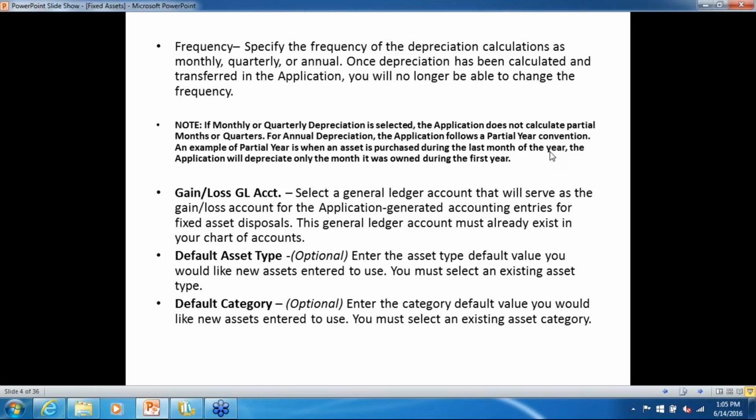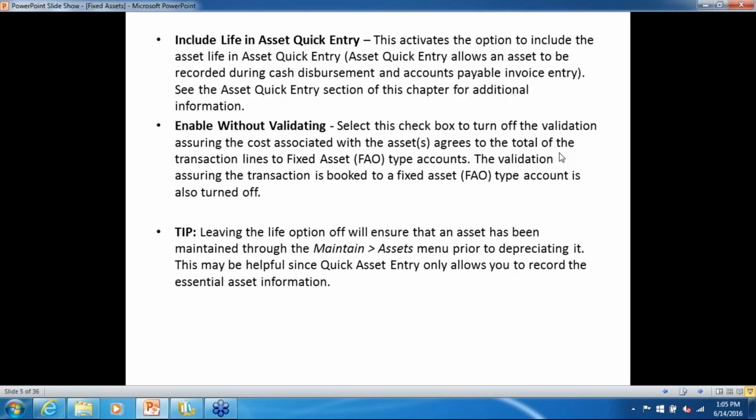The next two, default asset type and default category, are optional fields that you do not have to enter any values in. But if you want to create a default value for a standard set, you can populate these two fields. Next is include life in the asset quick entry. This is an activation option that allows your accounts payable individual, anytime they're entering accounts payable that hits the fixed assets, to also enter the asset information.